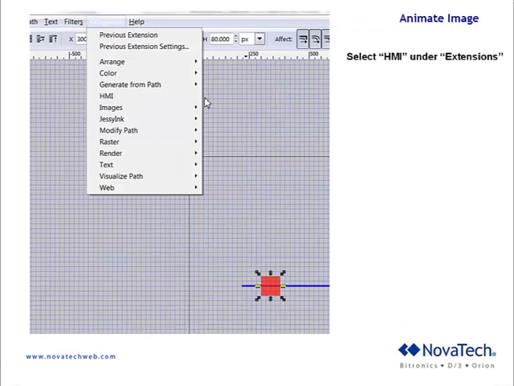And then next we get into the fun part. That's the animation of it. Remember earlier we mentioned that there's a plugin that we can put into the Inkscape editor. Well, that plugin is this HMI you see up here.